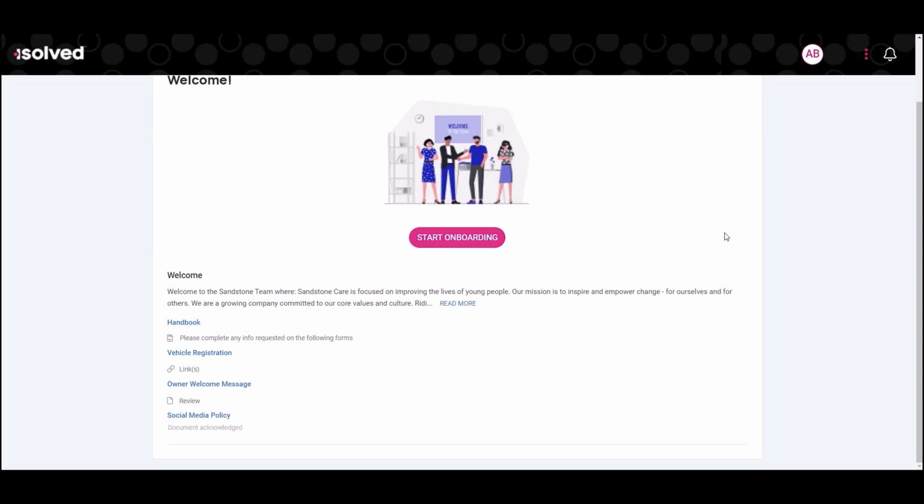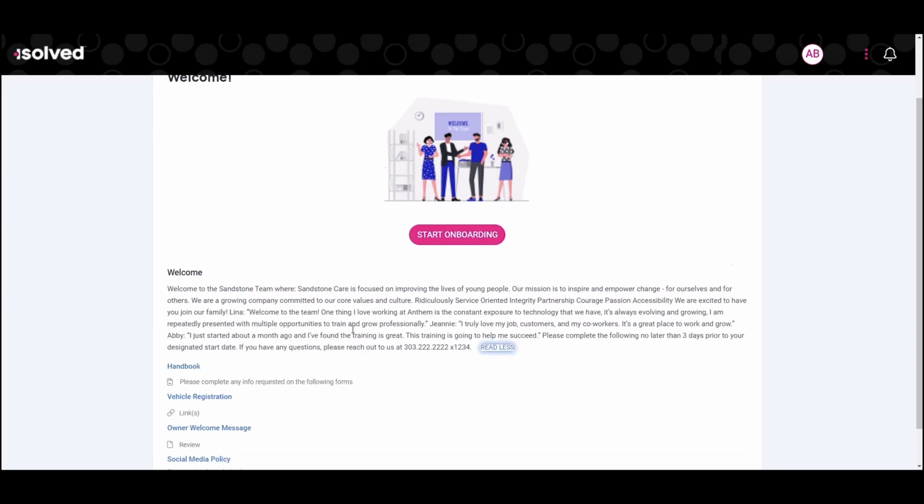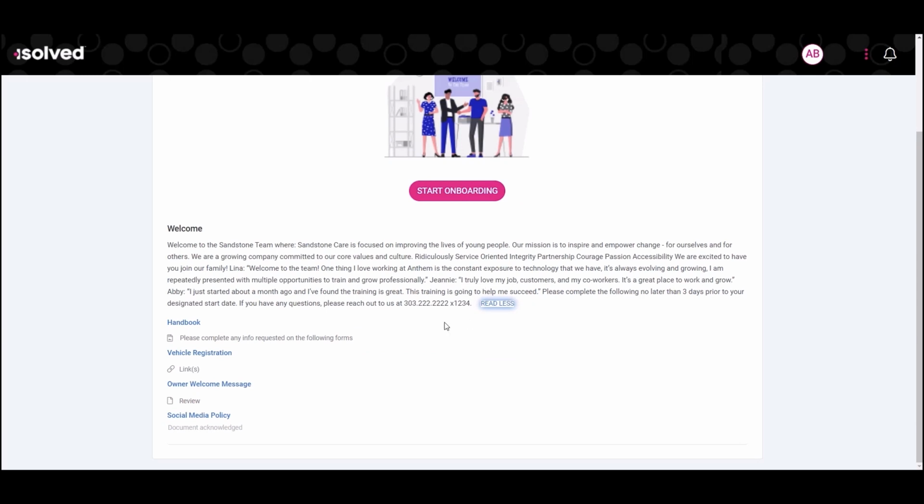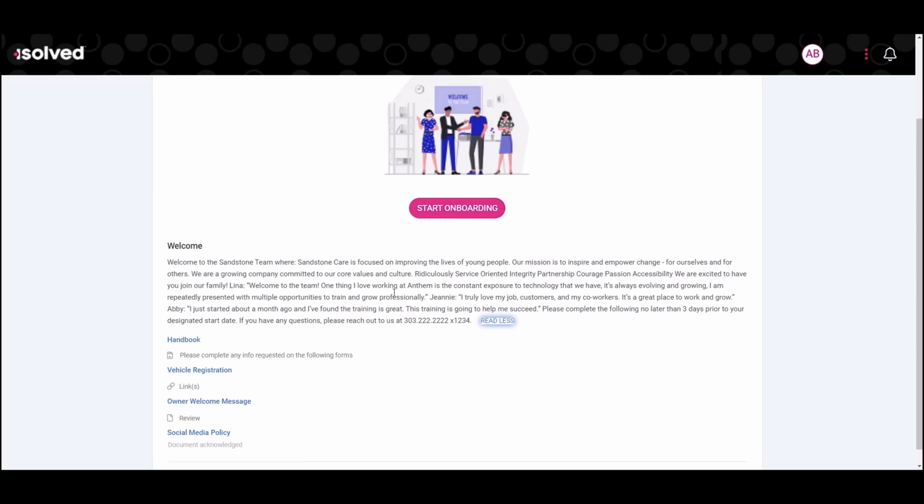So from here, when the new hire comes in, they're going to land on this welcome page. All of this can be configured by the client, so they can create any sort of welcome message that they would like. And then down below is where you can see the different documents that we can attach. So think about handbooks, policies, anything you need to capture a signature on or a form that you need them to complete. All of those can be attached here.